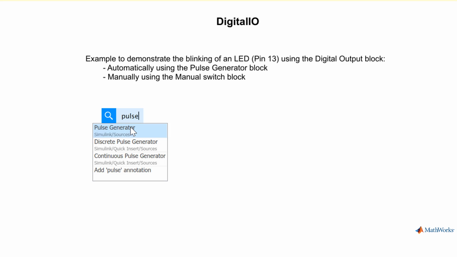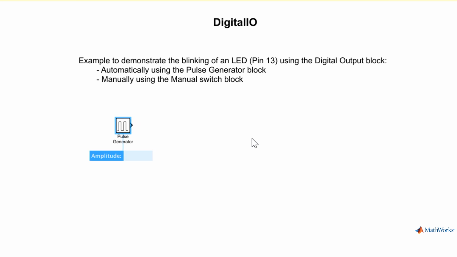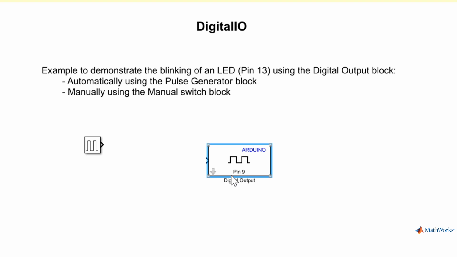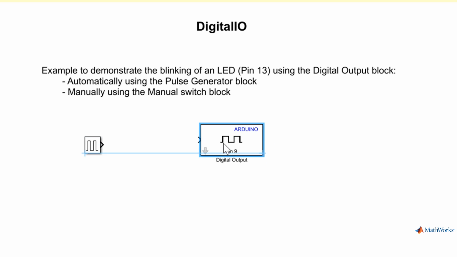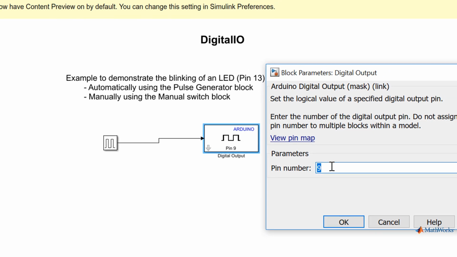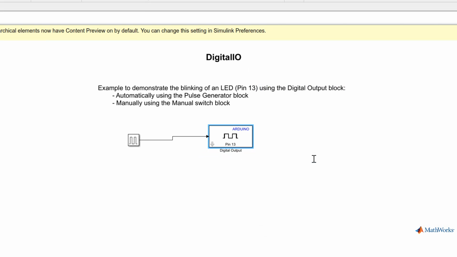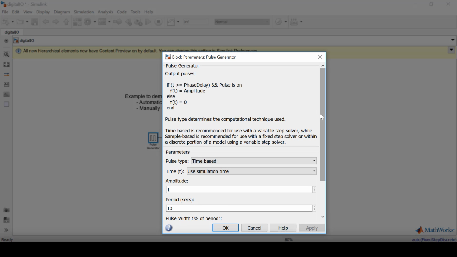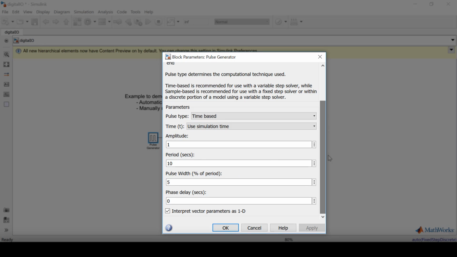Take a pulse generator block and a digital output block. Connect these two. Set the pin number in the digital output block to 13, since that is the LED on this board. You can also go to the pulse generator block and set the various parameters.